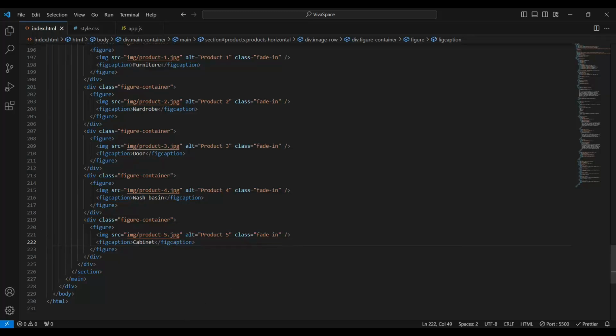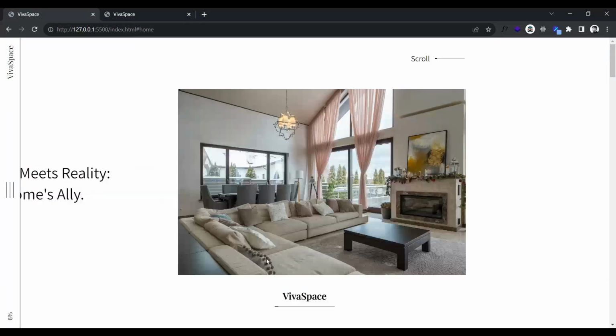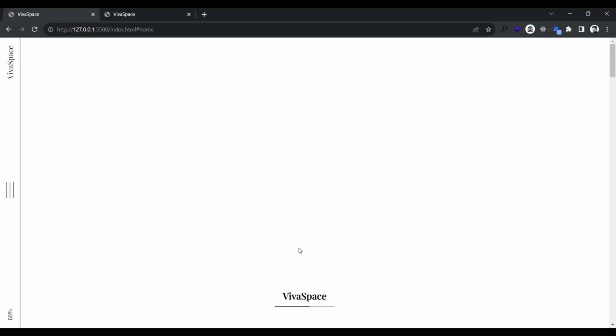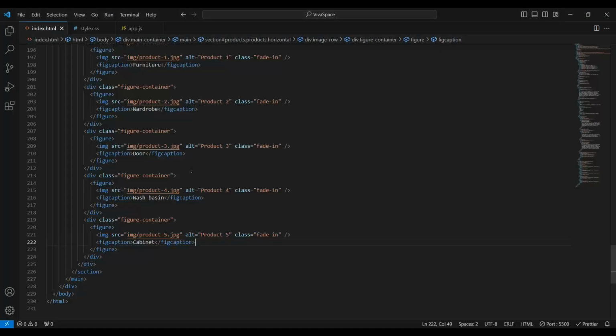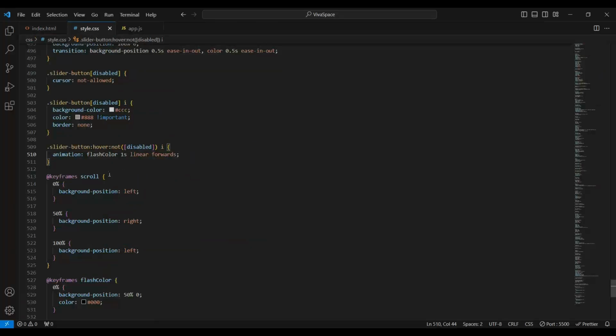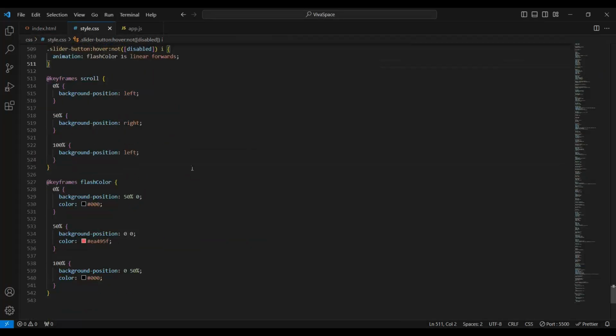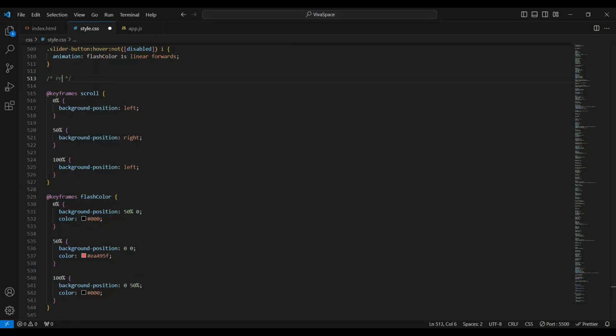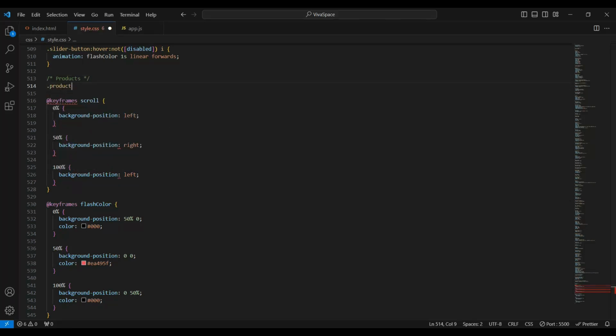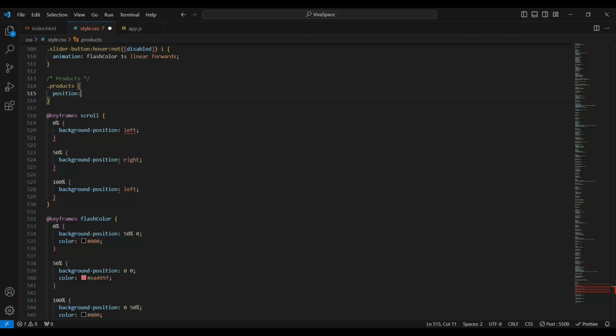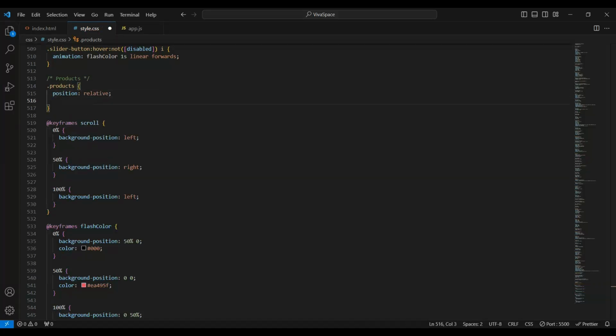If you have a look at the content, it definitely looks horrible because the images are too big. Okay, let's style it without wasting any time. Before these keyframes, I'll comment the products and select this. Set the position to relative. Display it as flex.